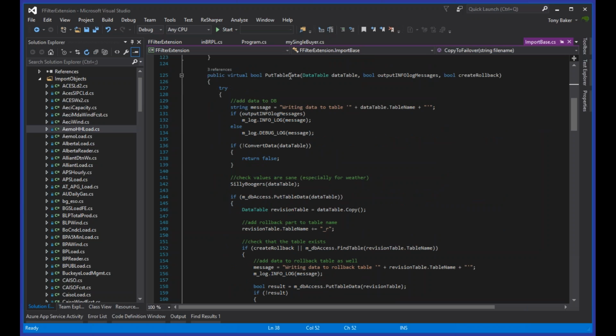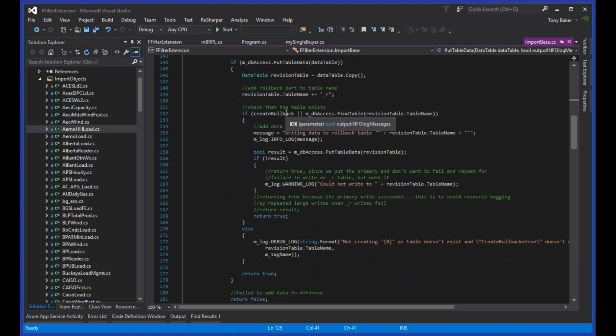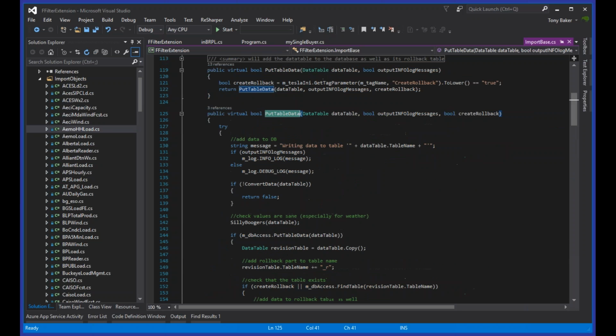So let's put table data. Once we finally do create our data table object, we'll go in here and this will put it in the database for us.